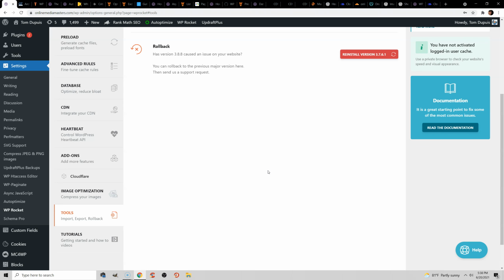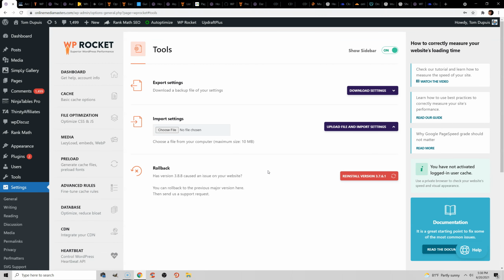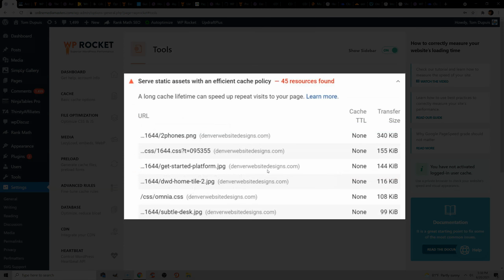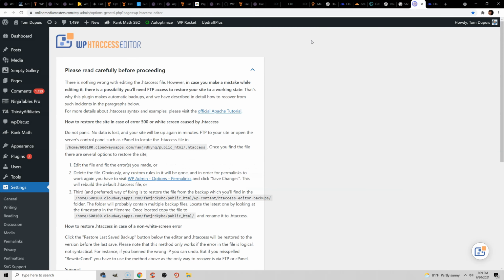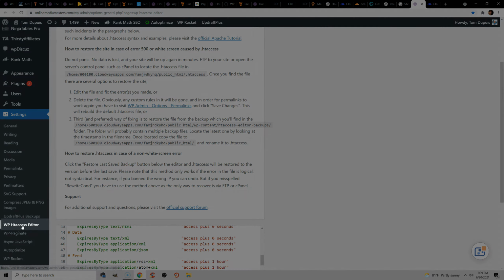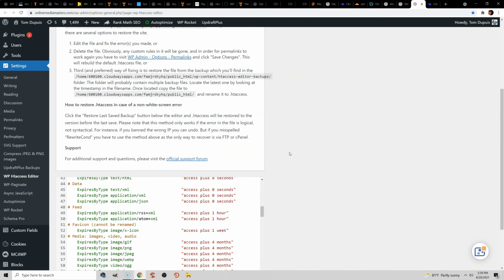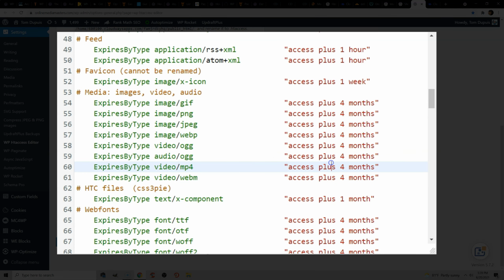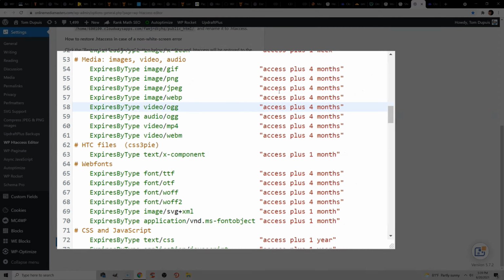So the last thing I want to show you is a nifty little trick to fix the serve static assets with an efficient cache policy item that you might find in your Lighthouse report. So to do that, you're going to want to edit your .htaccess. If you don't know how, you can install the WP htaccess editor plugin, and then look at the code created by WP Rocket. They automatically set the cache expiration for most files to 4 months, but Google prefers 180 days. Don't ask me why. So you can change this to 6 months or 180 days, and that is where you change the cache expiration for your files.